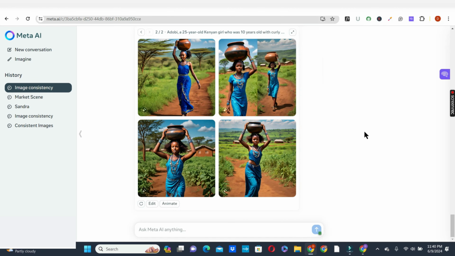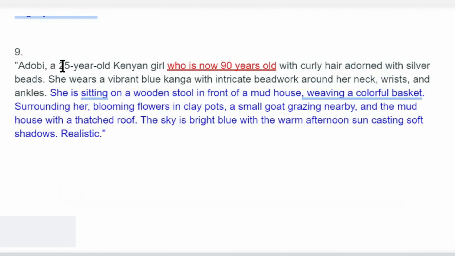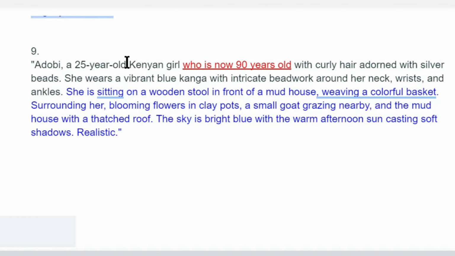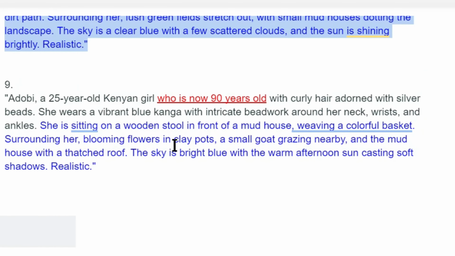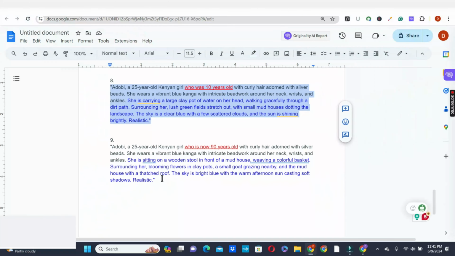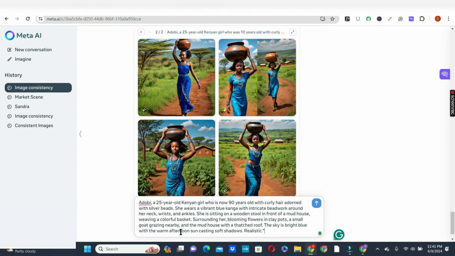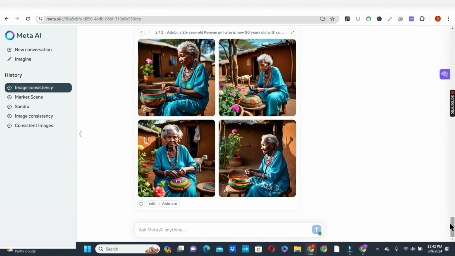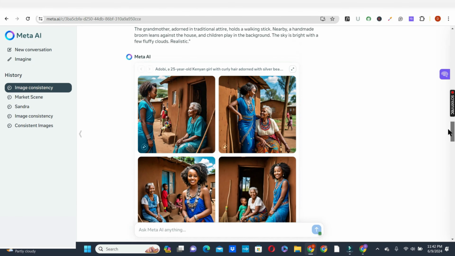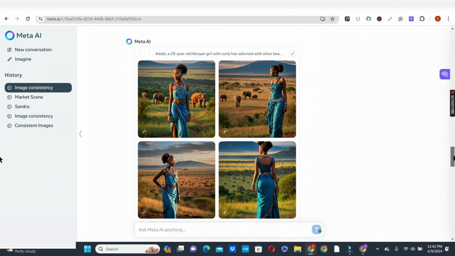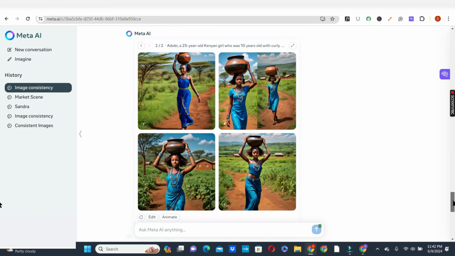Now let's try and generate Adobe when she is now 90 years or 80 years of age. So let's see, we have Adobe, a 25-year-old Kenyan girl who is now 90 years old, and she is sitting on a wooden bench in front of a madhouse. Let's go back to Meta AI and paste that. Okay, so this is the same person. You can tell from these images, she didn't really change. She has carried the same face to her 90s.